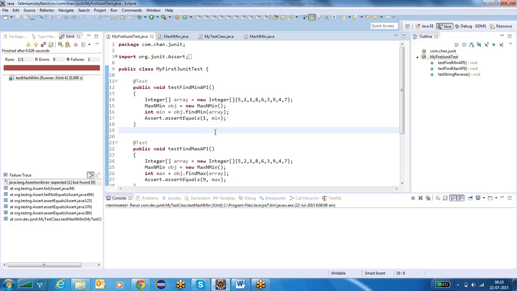That's why in real time people will follow TDD. TDD means test driven development. Test driven development means for each and every method you are going to develop, there should be a test case. There should be a proper test case for each and every method you are going to write in the product.